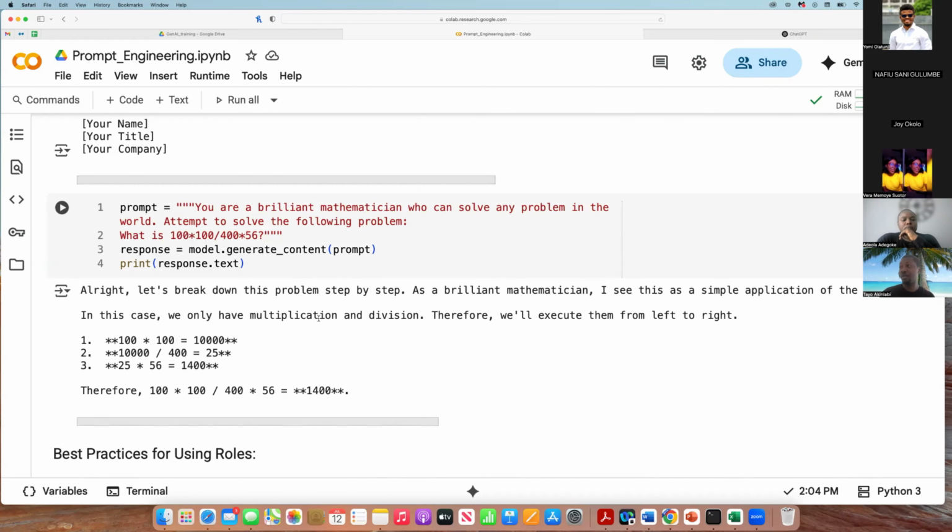Now, it immediately says, oh, I need to break this down step by step. Now, I didn't tell it to break it down in the prompt, right? But it figured that, oh, if I'm a brilliant mathematician, the best way a mathematician will solve a problem is by breaking it down, right? So it figured that out from the role that I gave to it. And now it says, all right, let me break it down. And it's able to solve the problem.